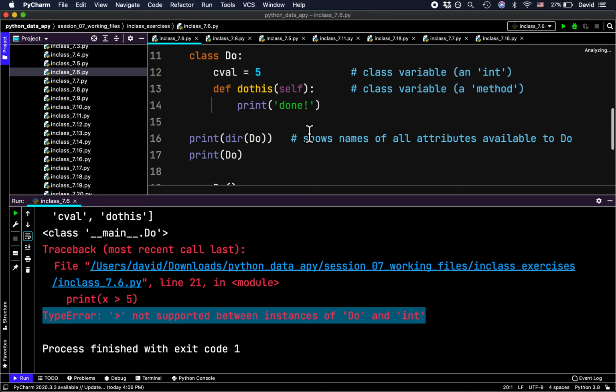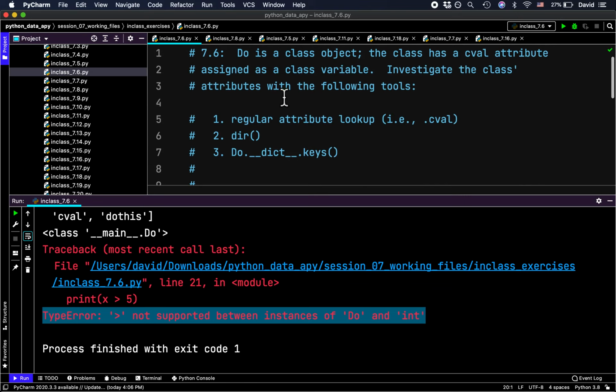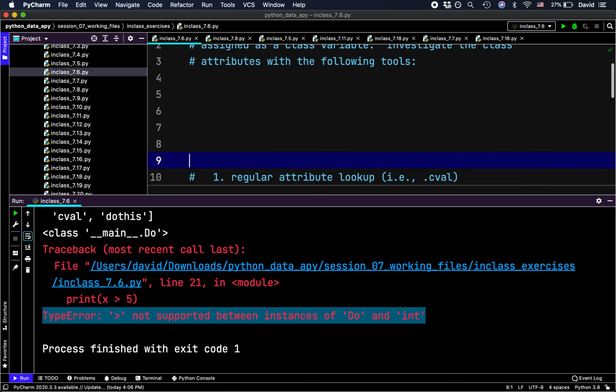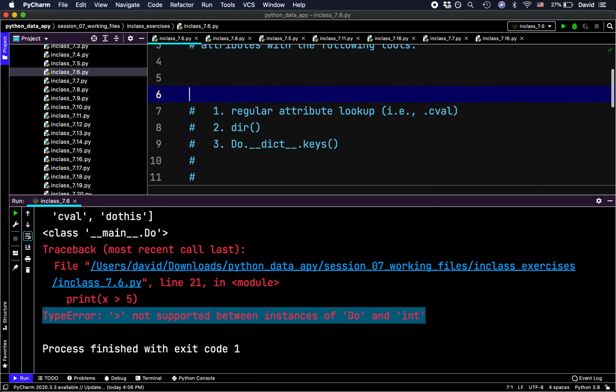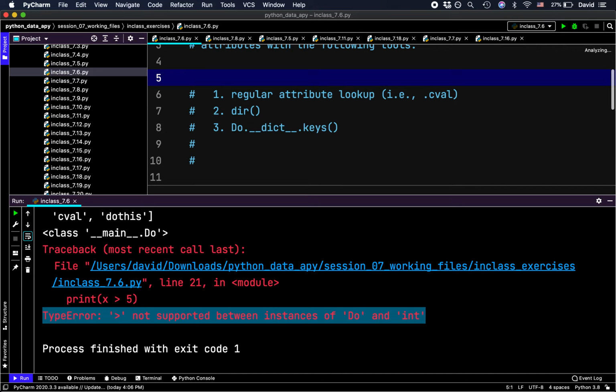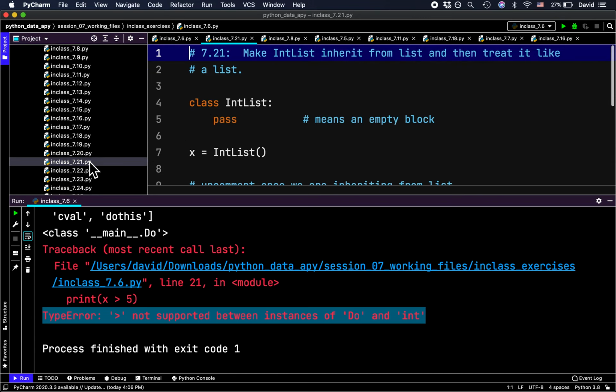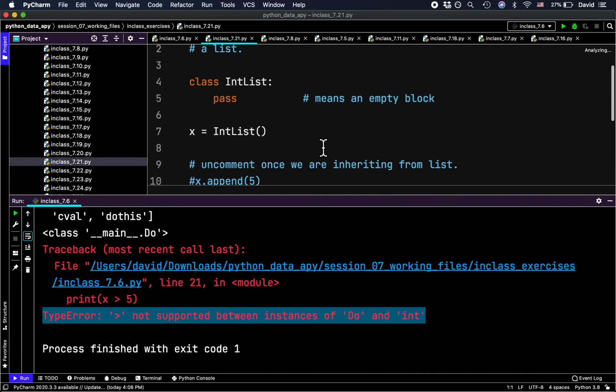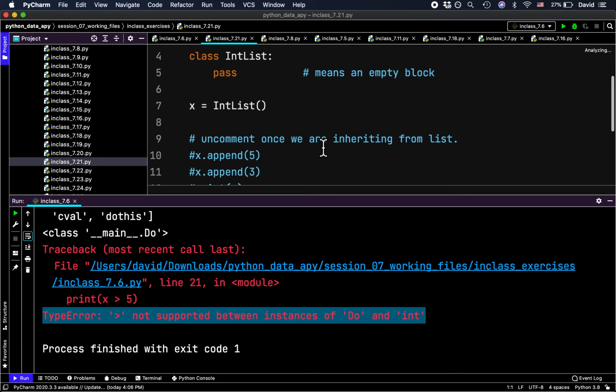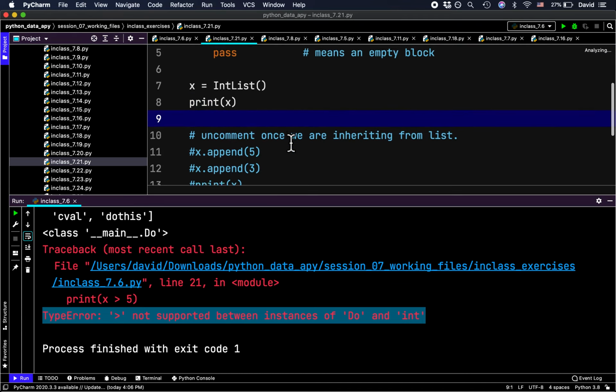Now, the very last thing that I want to mention, and this kind of combines the magic attributes with inheritance, is this idea that we can inherit from built-ins. Here we have a class intList. And of course, if we want to do something like print it, we're going to see something basic.